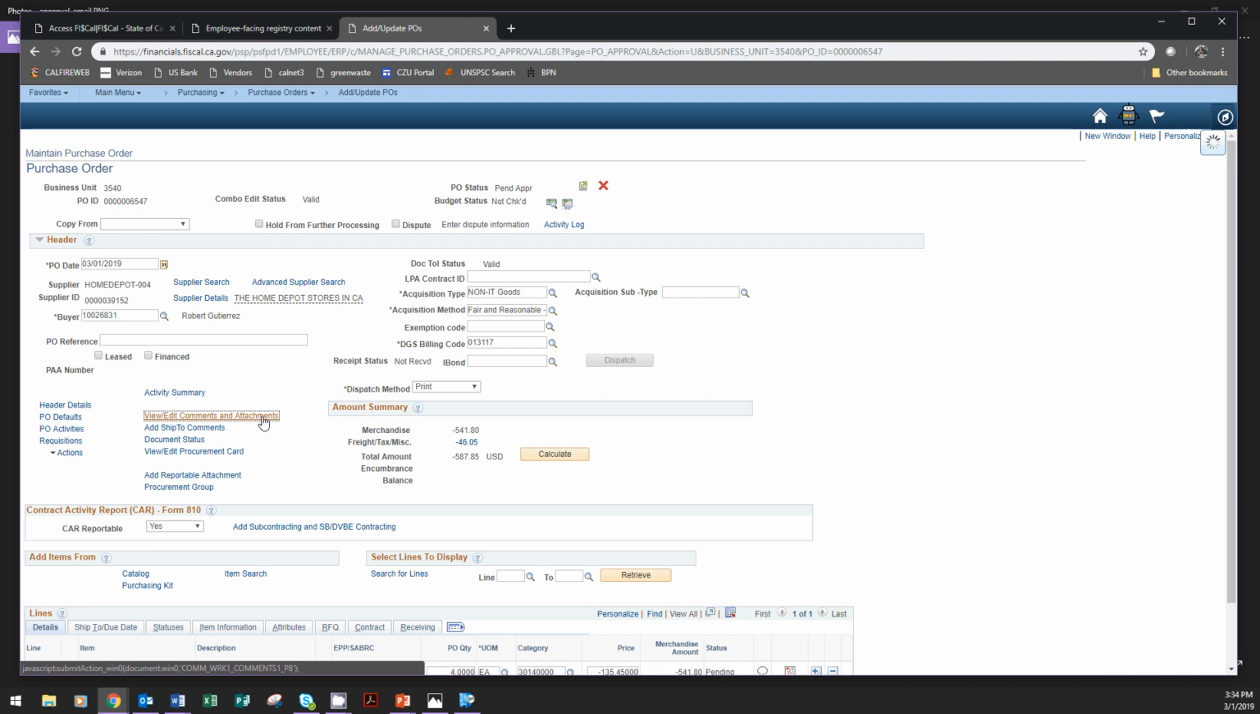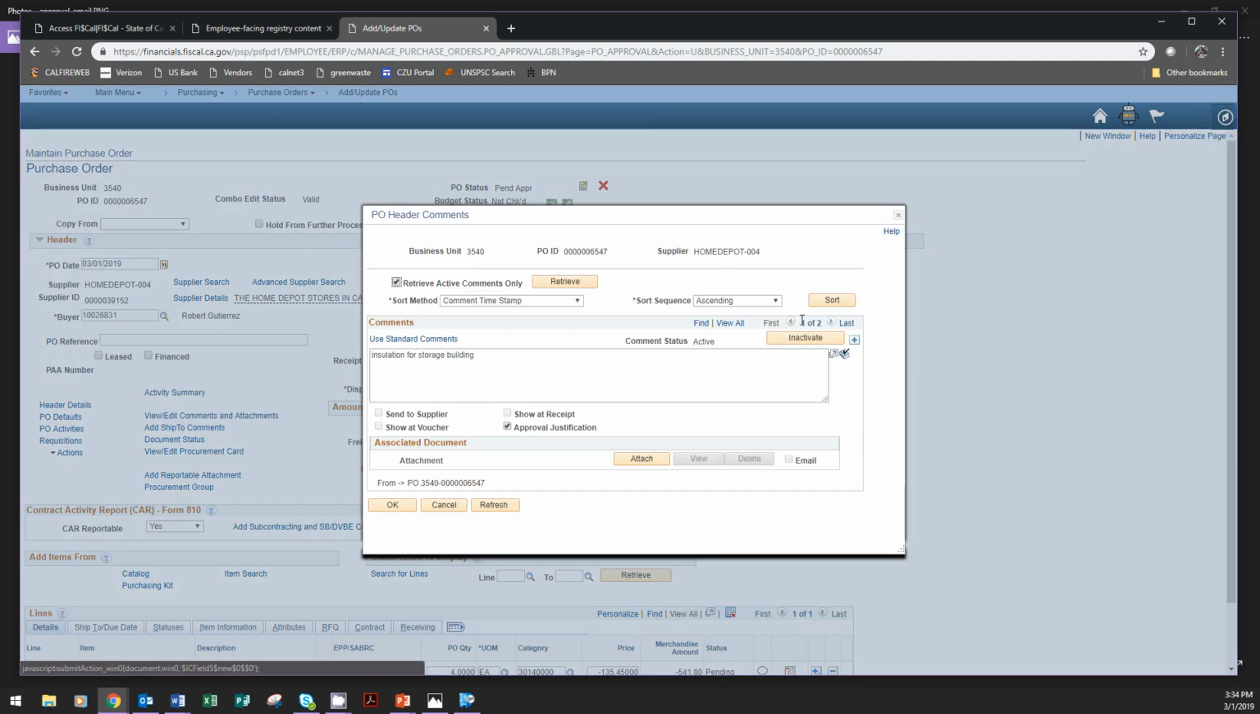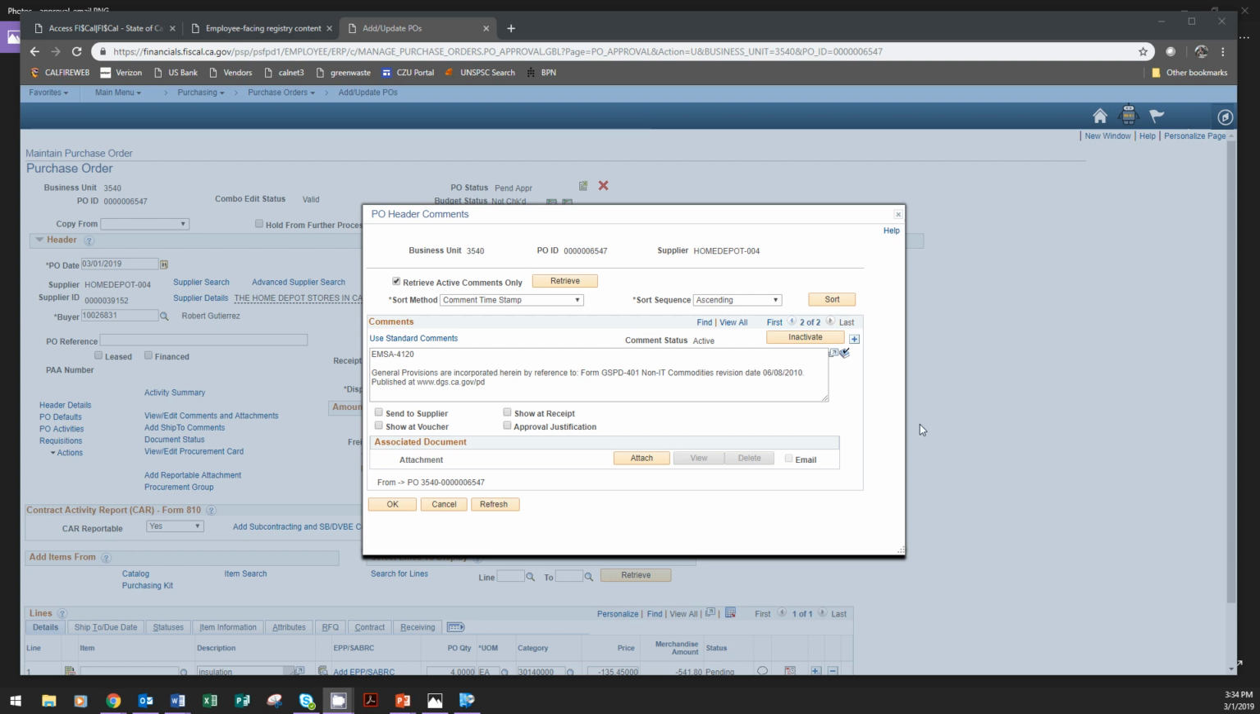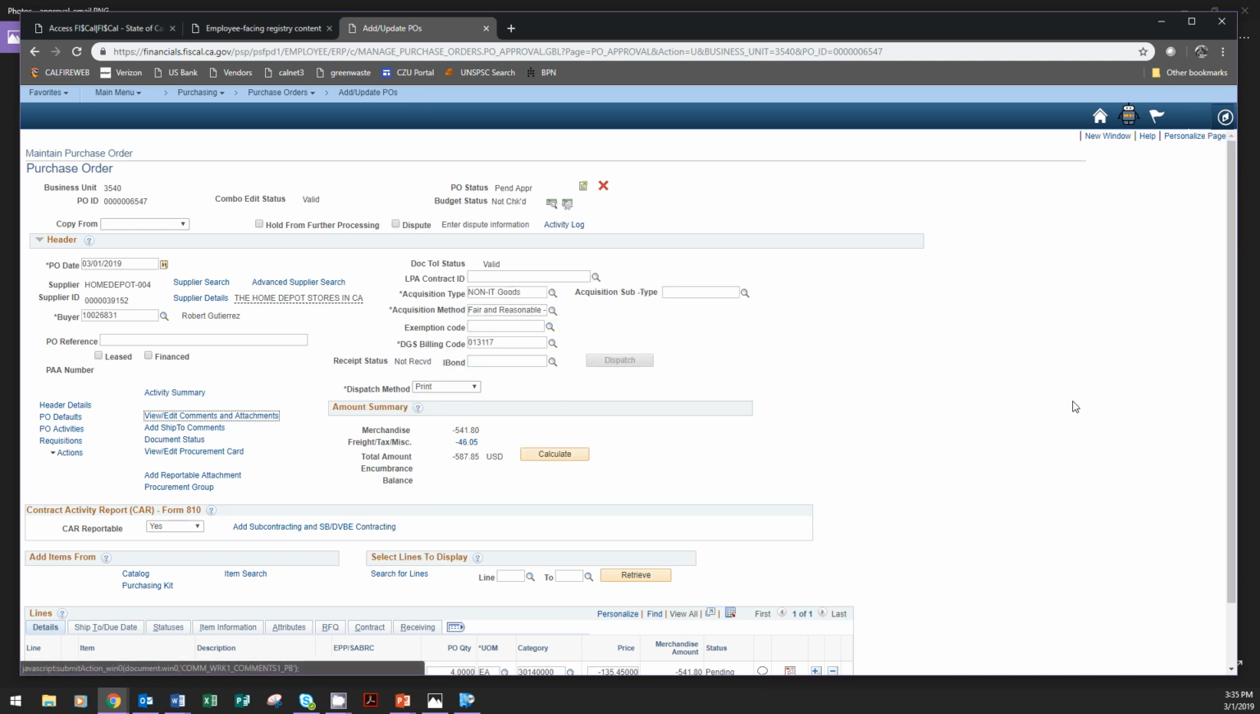Look at the view, edit, comments, and attachments. Make sure the purchaser has put a justification on here. The general provisions are present. If it's a good purchase, you'll want the general provisions. If it's a service, you'll need the CAL FIRE 93 and the CAL FIRE 20. And if there's any other supporting documents required, such as prior approval, bids, any other kind of waivers, they all need to be here. And you need to check and make sure that they are.